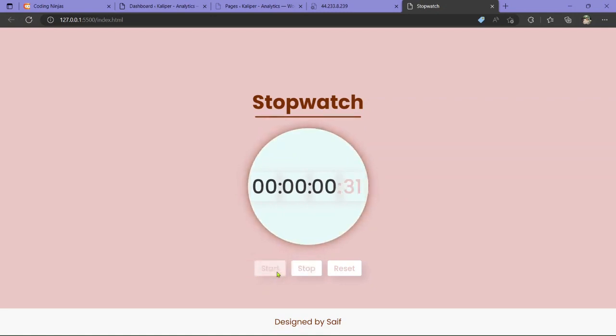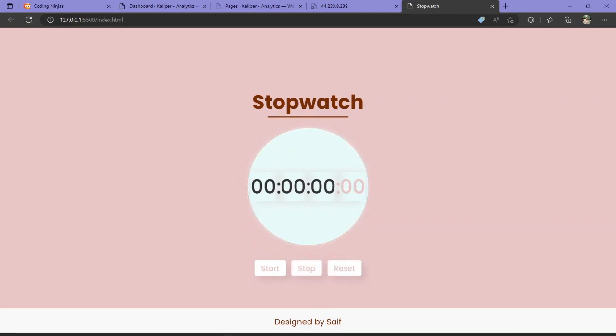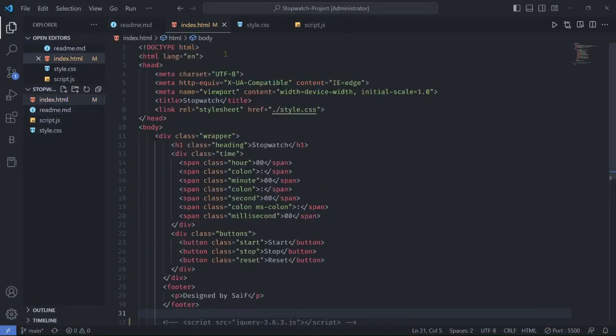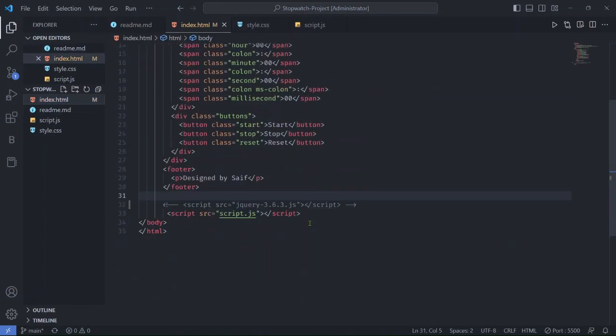Here is a start button to start the stopwatch, and if you want to stop the time, then we will click on the stop button. And if you want to reset the stopwatch, we will click the reset button. Now let me explain the code. So here is the HTML, CSS, and JavaScript code for the stopwatch.